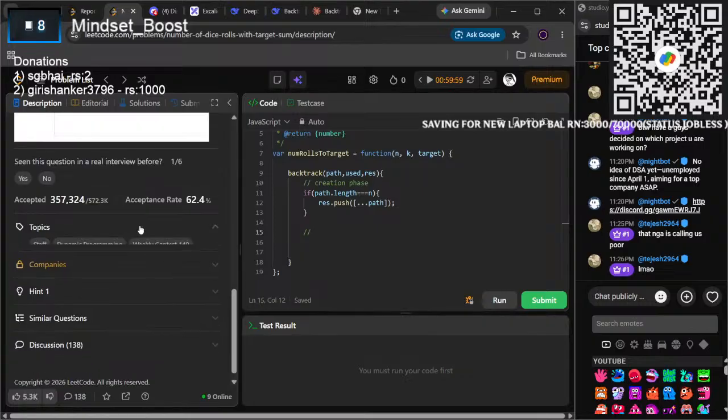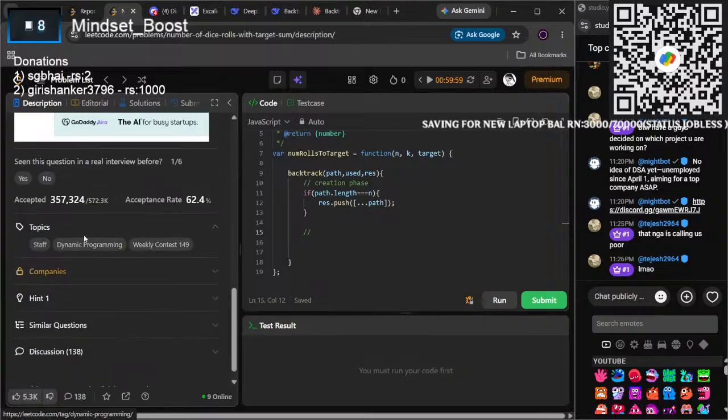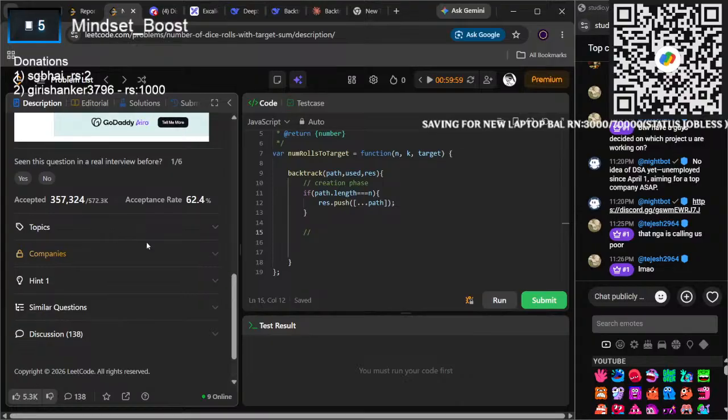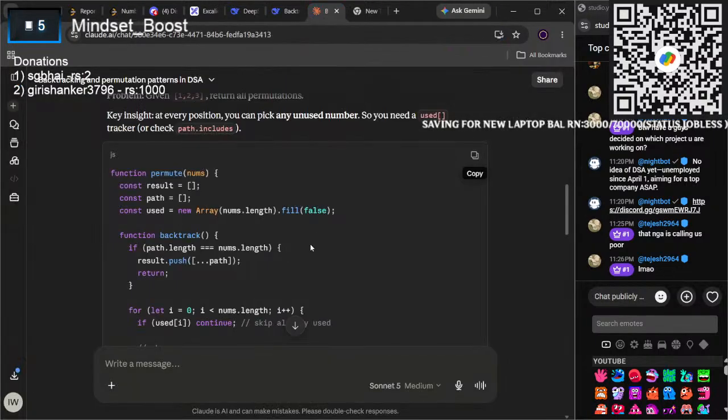If I'm wrong, just let me know. Like, this is dynamic programming. What the heck? This is not backtracking. Difference between dynamic programming and backtracking.